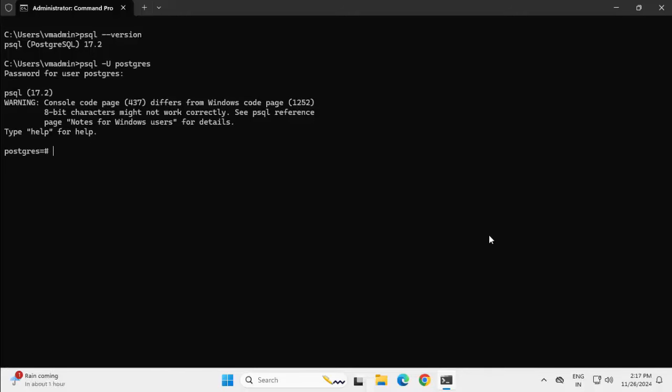I'm going to create a database for demonstration purposes, putting the semicolon at the end, press enter. Database created. This \c means connect to DemoDB. Now I'm connected to DemoDB as user postgres. Let me create a sample table over here.